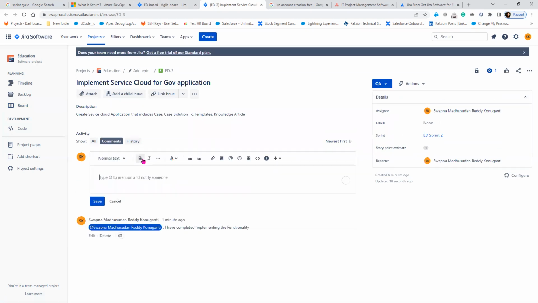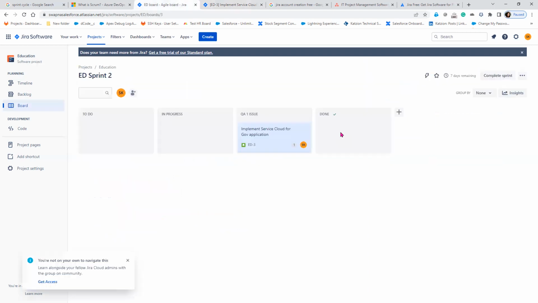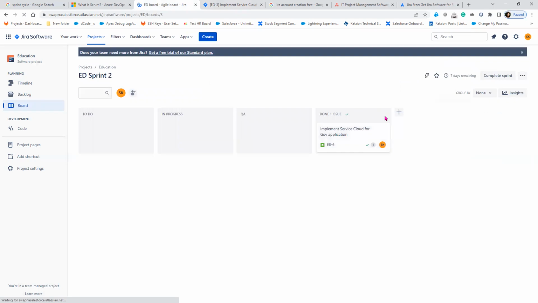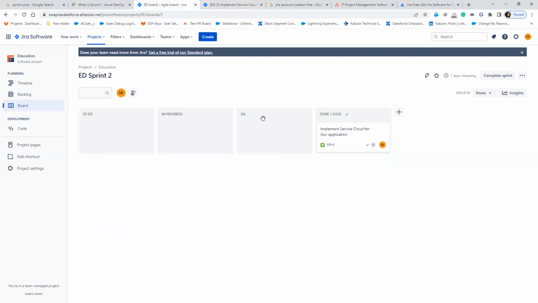Now QA will say, okay, I have tested the functionality and it is working fine. Click on save. Now QA will change it to done. Done means we have implemented it and moved it to production, or moved to the different stages. It is based on the project.